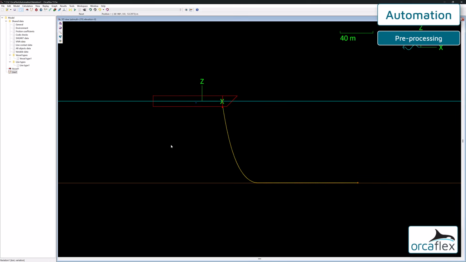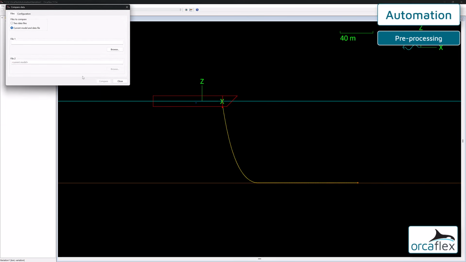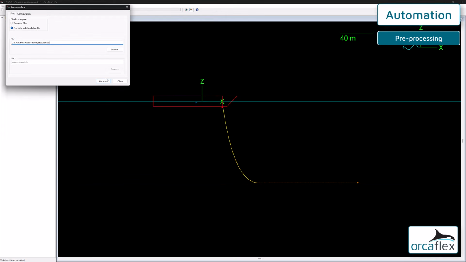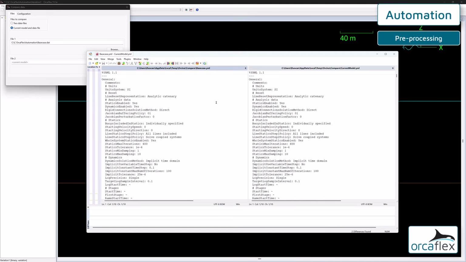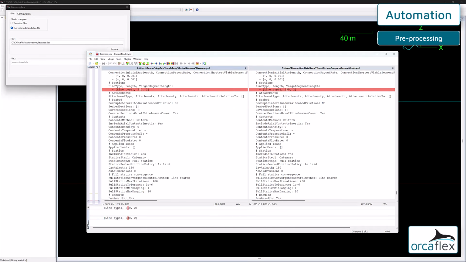At this point, we are also reminded of a useful built-in tool for comparing OrcaFlex files. From the File menu, select Compare Data, and select the current model and the parent file. We are then presented with a data comparison tool which highlights the differences, in this case only two, as we already know: vessel position and line length.